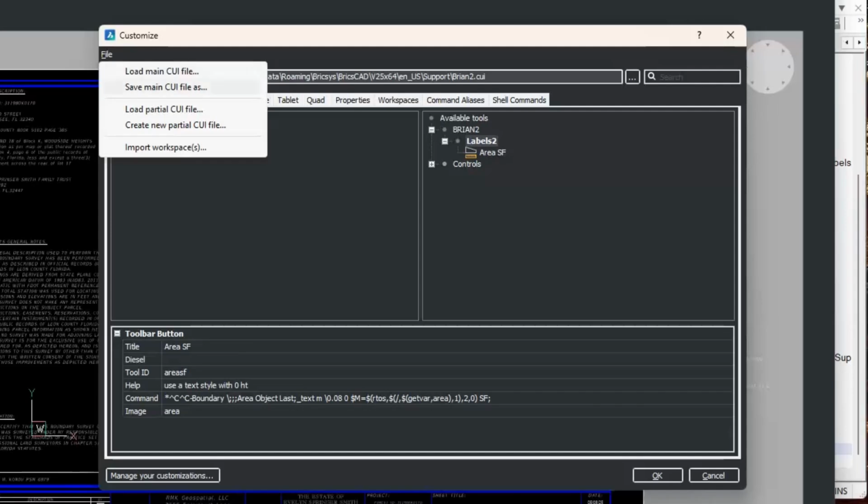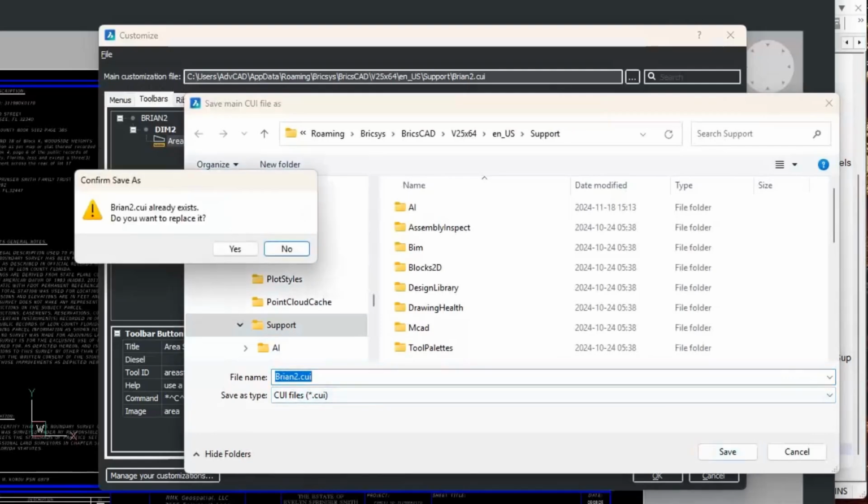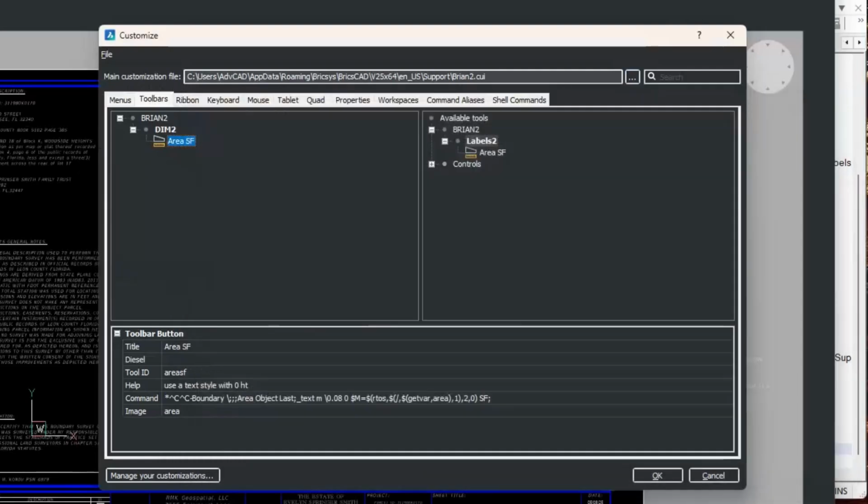Now we're going to save that partial CUI file. So you just click on the Save button, and it's in that support folder, nothing's changed, and we're going to replace that because we've made some changes to that.